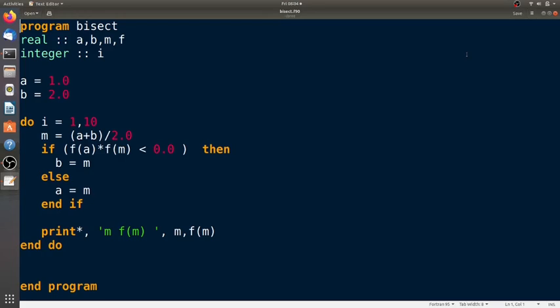We have a program statement, program bisect, real, colon, colon, no spaces between the colons, a, b, m, f. Just like before, a and b are the beginning and ends of our initial interval. They'll get overwritten as we go along. M will represent the computed midpoint. F is the name of the function that we wish to find a zero of.